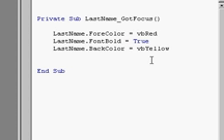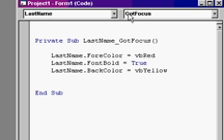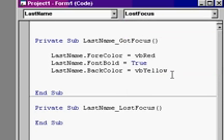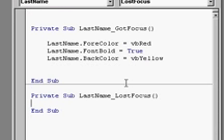Now, there's the got focus. What are we going to do when we move off of that box? Well, there's also a lost focus event. Now how do you get to there? Well, here's got focus. Just drop this down and find lost focus, and VB will create another section of code for you.